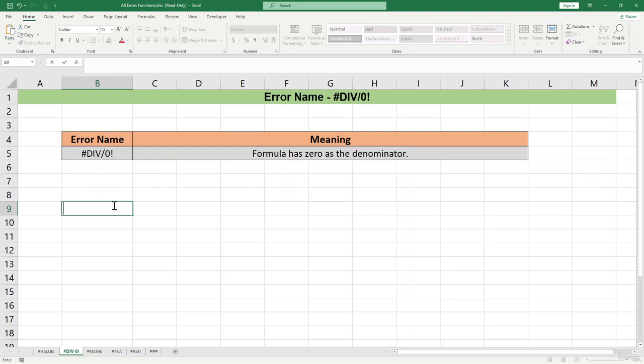In today's tutorial, we are going to tackle common challenges that many Excel users face: errors in Excel functions. Don't worry, we have got you covered. By the end of this tutorial, you will be equipped with the knowledge to identify and troubleshoot errors in Excel functions. Let's dive right into it.